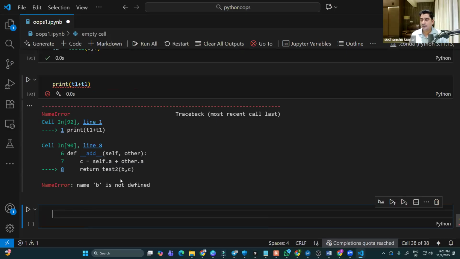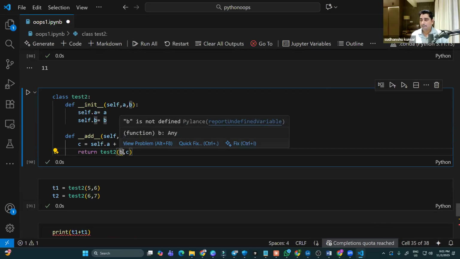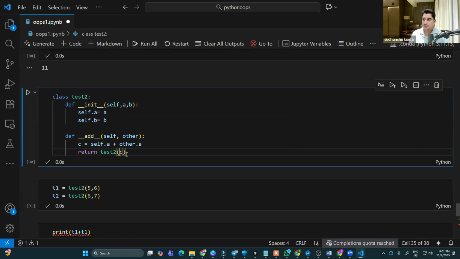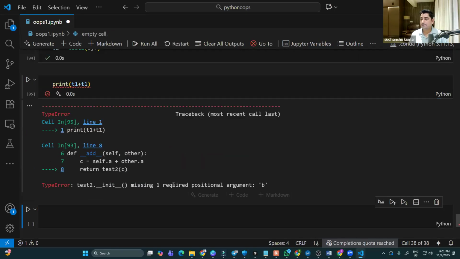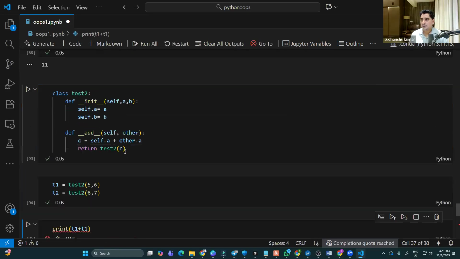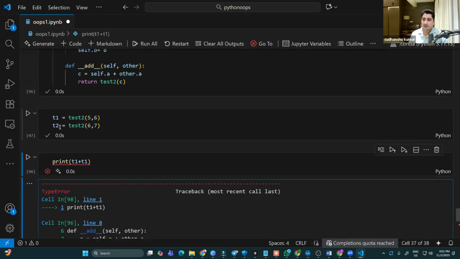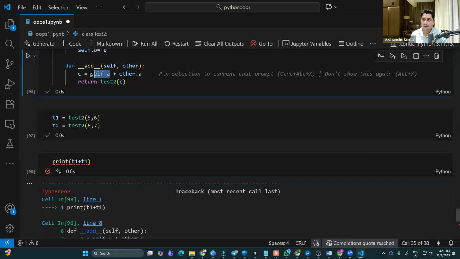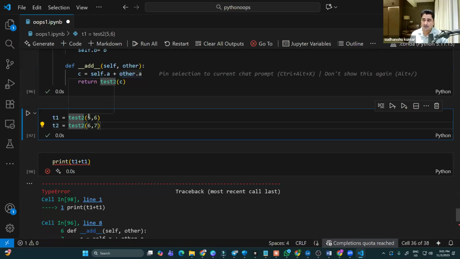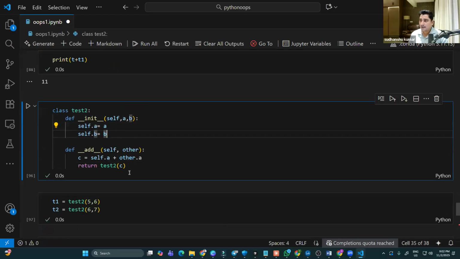Name b is not defined. Okay, that's a problem. It is not able to understand b. Well, let's leave it. Missing one required positional argument b. Yeah, returning c, but still it's complaining. Technically, it will try to take both the objects, and I'm trying to take a from object number 1 and b from object number 2. So it should give me 5 plus 6 equals 11. That is the output that it should give in an ideal situation.